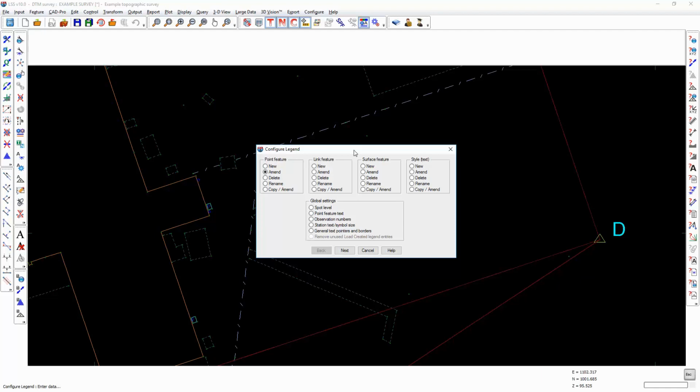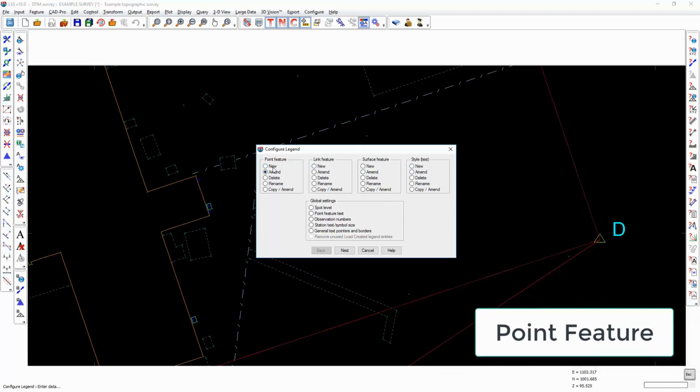Okay, let's have a look at the Configure Legend menu. I won't go through every possible option, but I'll just give you some feel in the next few minutes as to how to use Configure Legend. We have point features, link features, surface features and styles. We'll start with point feature. We can add a new point feature, amend an existing one.